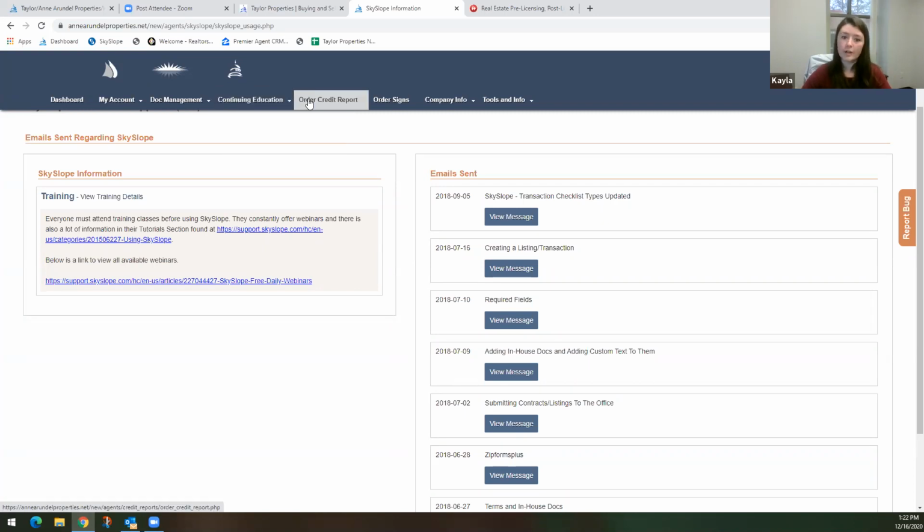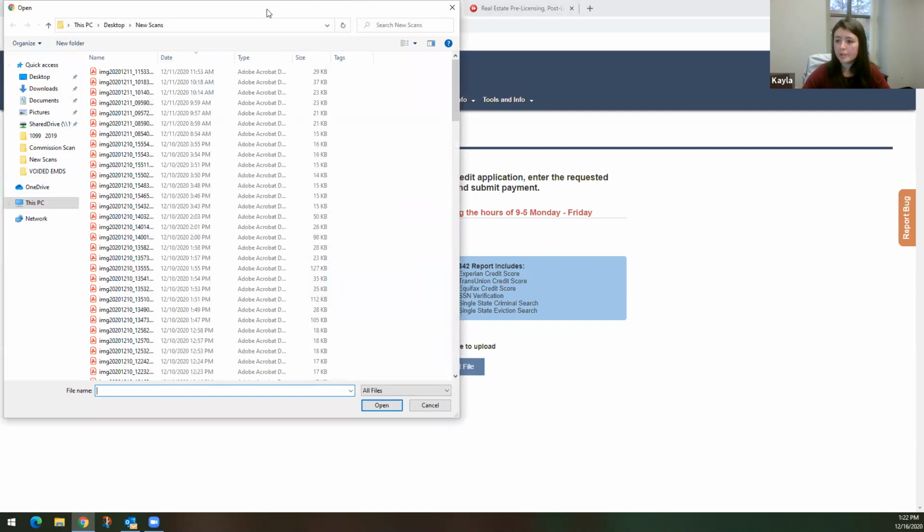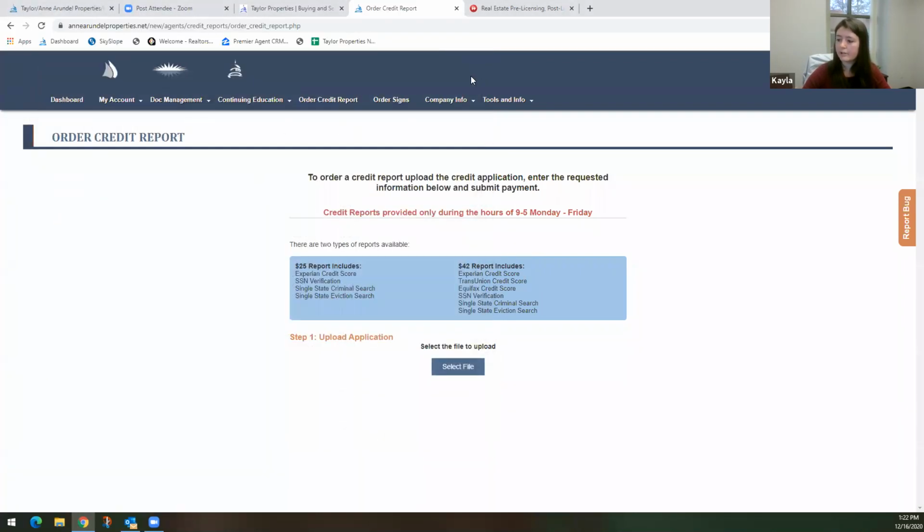And then the order credit report. What you saw with the instructions on dashboard, I'm going to be going to the order credit report. So here, this is where when you have that rental and you have that application you need to submit, you would go ahead and click on this tab, and it tells you what each report is and how much it costs. That way you're able to pass that amount over to your client. And then once you get that application filled out, you would go ahead, select file, and upload it. I'm not going to because I don't have a client right now. But you would just go through that and it'll walk you through the process.